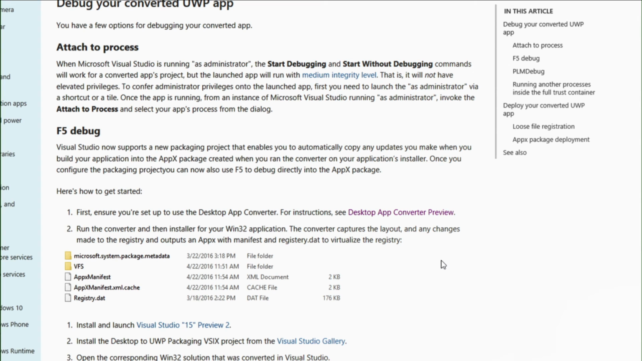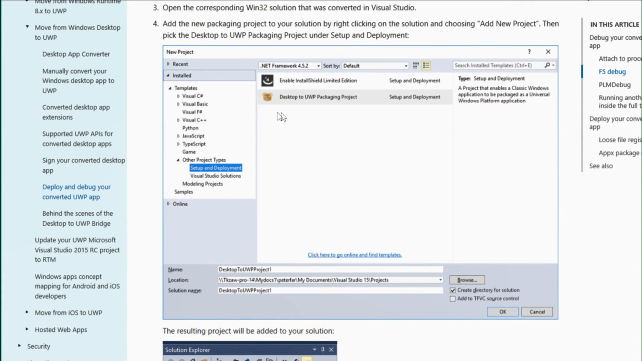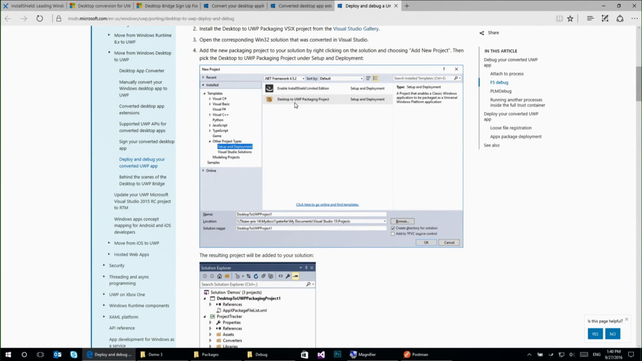So what this Visual Studio extension actually does is it gives you a project to add to your solution. So you can add this desktop to UWP packaging project to your solution. And if you just put that as the startup project, it will launch the application package for you and attach the debugger directly. So you can actually start debugging right from Visual Studio. So look for that in the next version of Visual Studio. That is a cool thing to, again, improve the developer workflow there.